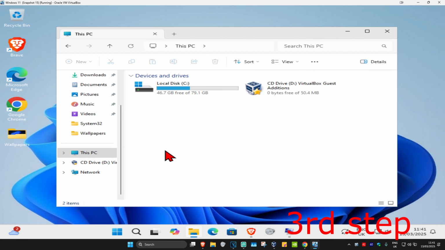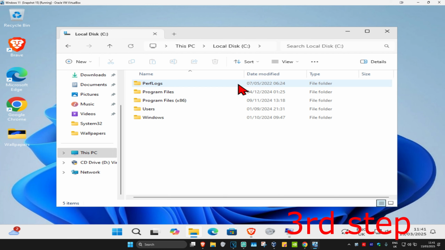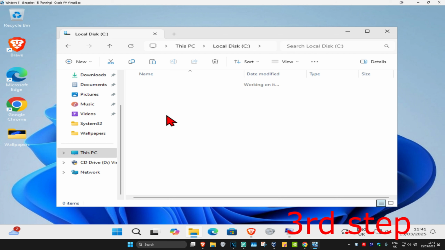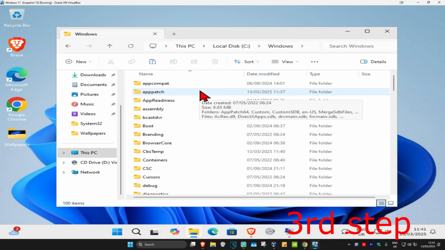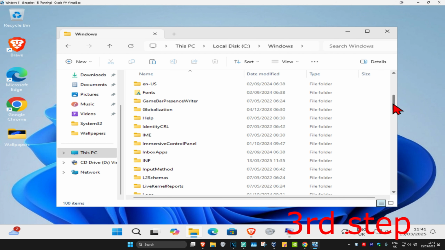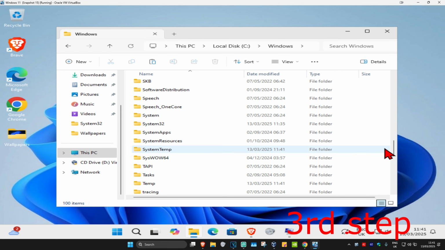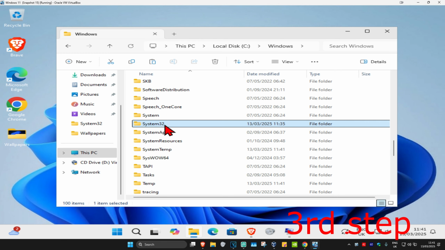Now you want to find the drive where you have Windows installed on. It's going to have the Windows logo on it. Double click on it and then click on Windows. We're now going to find a folder called System32. So we're going to scroll down till we find System32. Here it is. Double click on this.